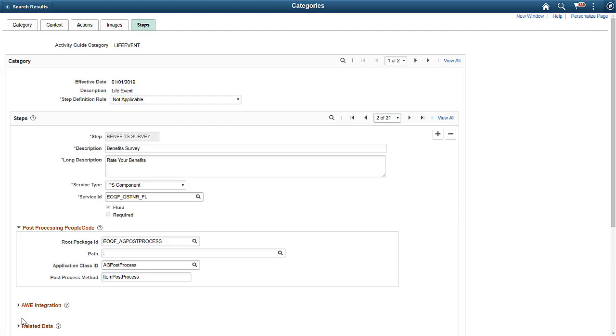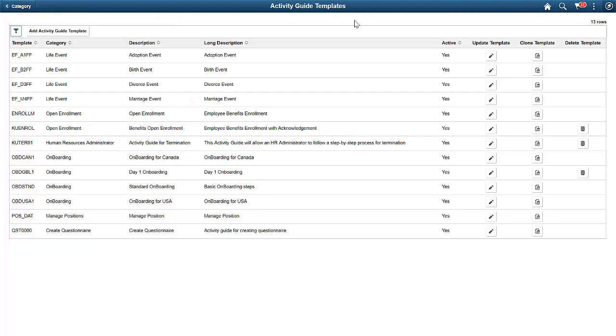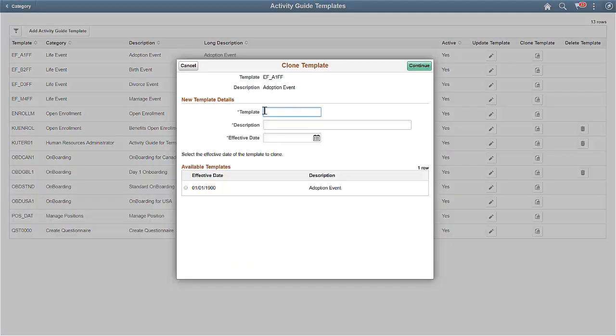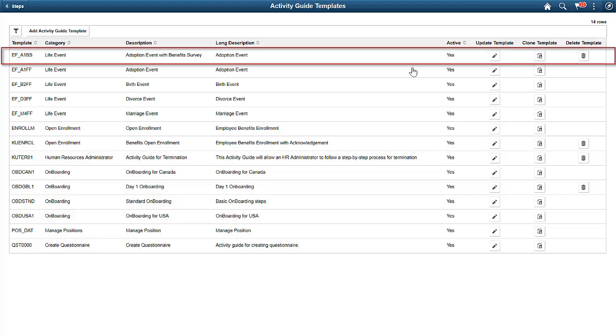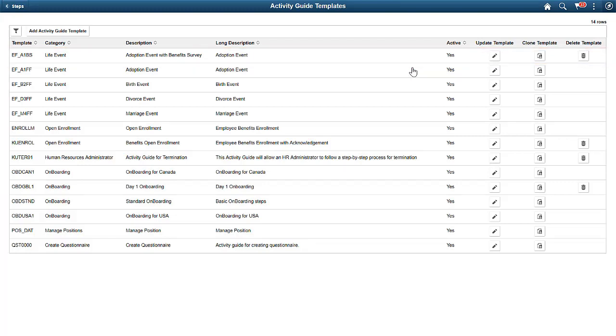Now we'll search for the Activity Guide Templates page and clone the Adoption Event template. Next, name the new template. You can give a 7-character name to the new template. Click Continue, and we can see the new template displayed in the Activity Guide Templates page. Now let's update our new template to add the acknowledgement and questionnaire steps.